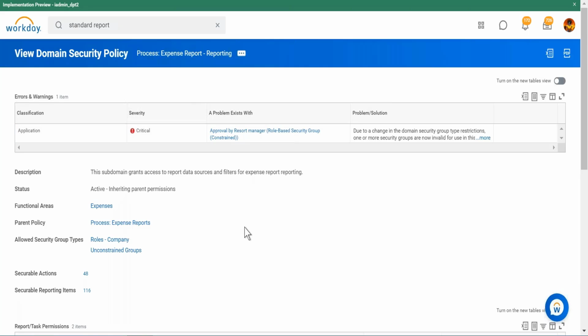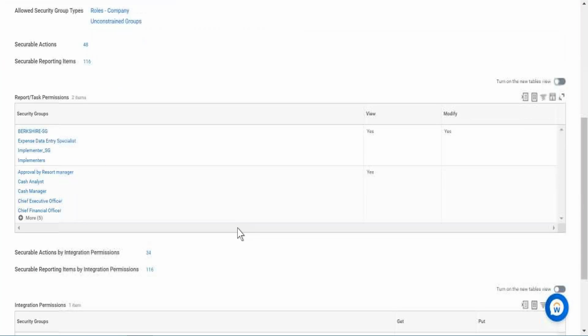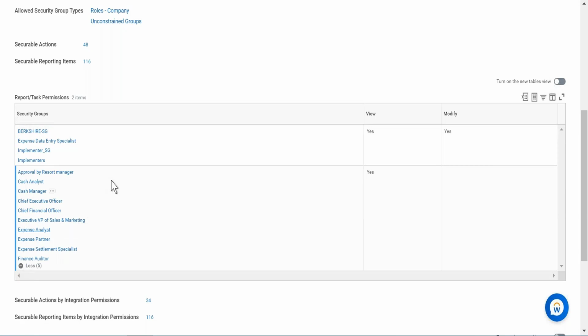And this is how you can see that. If you can see, these are the list of security groups that can run reports related to this. If these security groups are the ones you're looking to run this report, well and good. If not, then you might have to approach your respective security team to see if you can open the domain to the security group you want this report to be run by. So that's how we go about assessing the security details of a standard report.